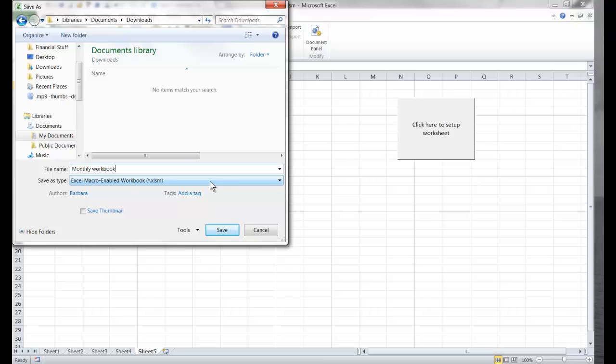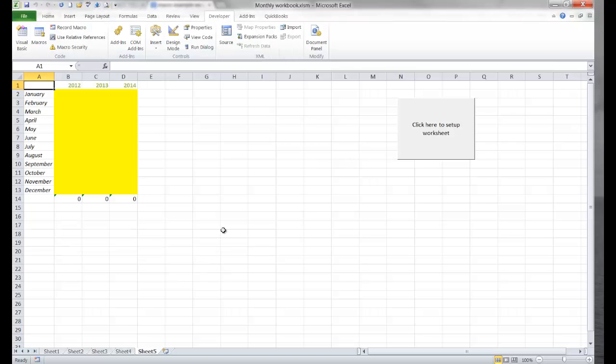If we save it just as a workbook, the macro will not be there. It will be gone. We must save it as a macro-enabled workbook if we want that macro to stay as a part of that workbook. And that is macros. The purpose being to automate repetitive keystrokes, therefore making our life easier in Excel.